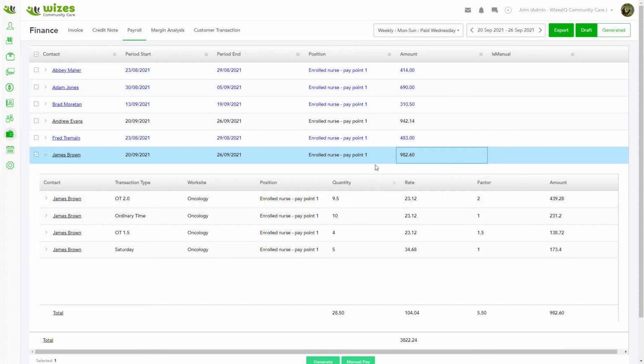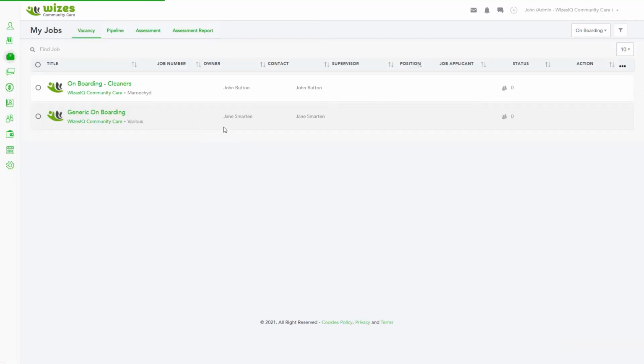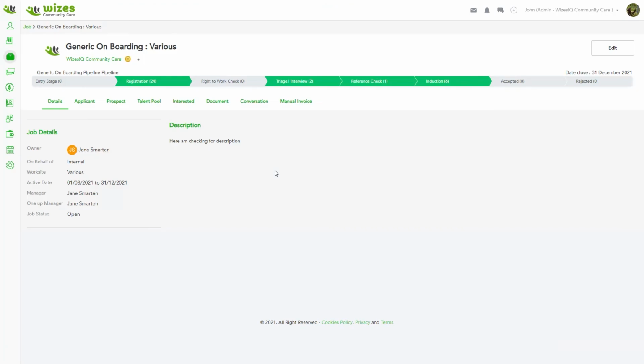But that's supported by a number of other really cool features within Recruit Complete. For example, really rich candidate management. We handle candidate management through the concept of workflows and pipelines. We call them pipelines. Just as we had sales pipelines, we have recruitment pipelines. See an example here. I've got a pipeline that takes through a generic onboarding option and it takes them through entry. They register. We may do a right to work check, may not. We triage them, we reference check them, we induct them.